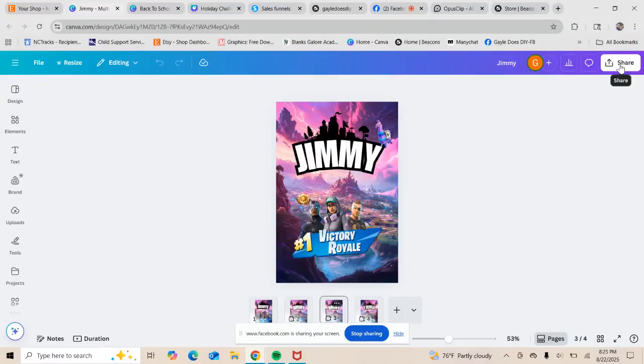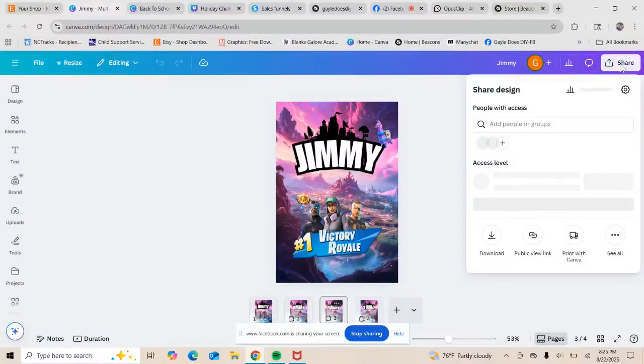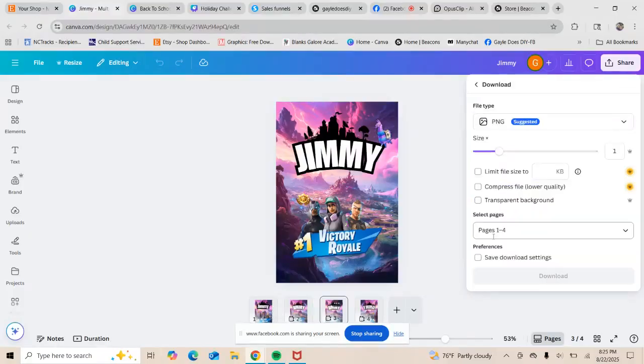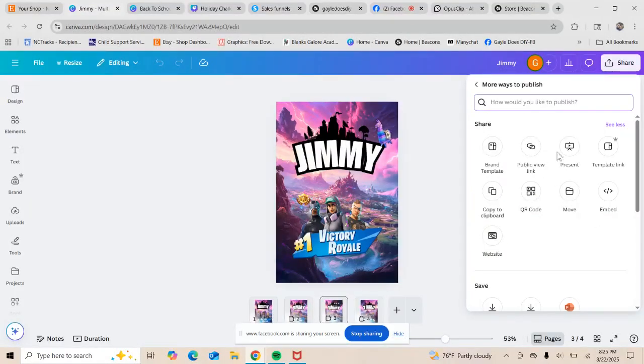I'm gonna share. So by doing this, I'm gonna create an editable template link. Okay, so share, and then you go to download, instead of download. No, my bad. I'm sorry. Okay, so you go share, and then you will go to see all, and then you go to template link.